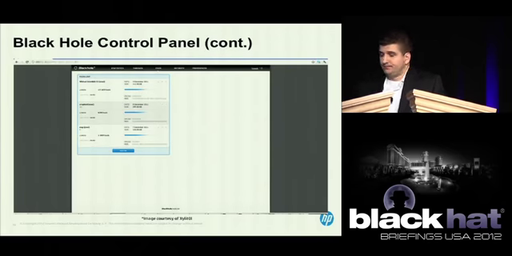And so this is just another screenshot of the control panels where you can see different payloads loaded, how many times the payload has been loaded, and stuff, and there's a little bit more information.